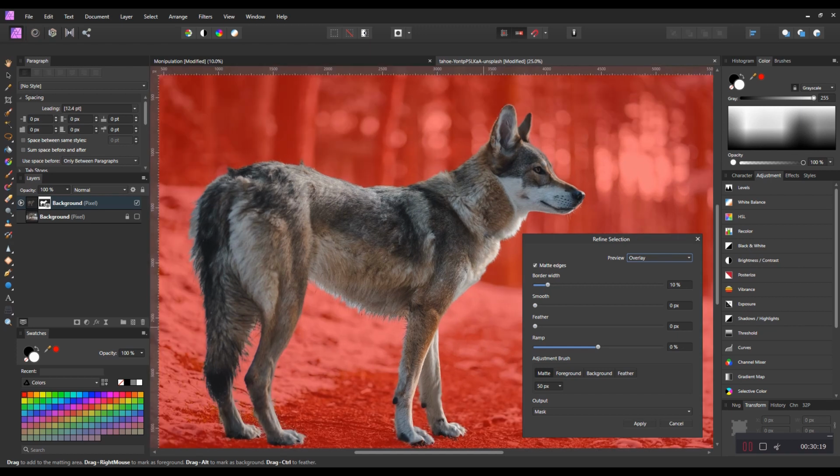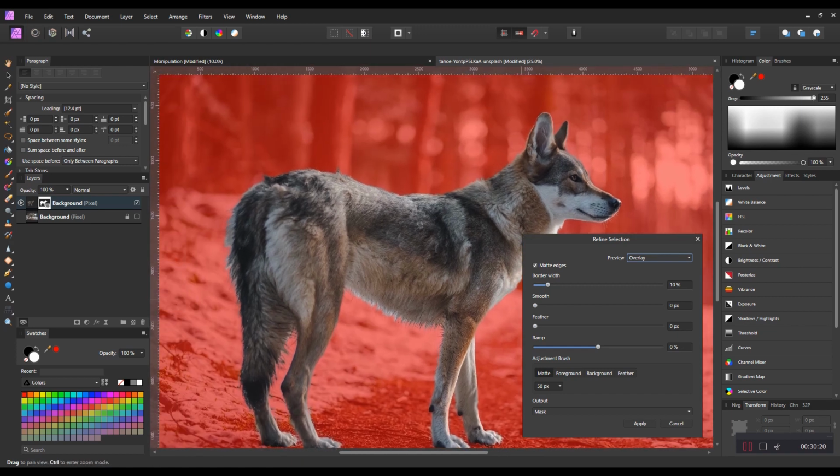Now I will do some adjustments on the Refine Selection panel. These adjustments depend on the image you are working on. So you must practice on it so much, so you can achieve a better result.